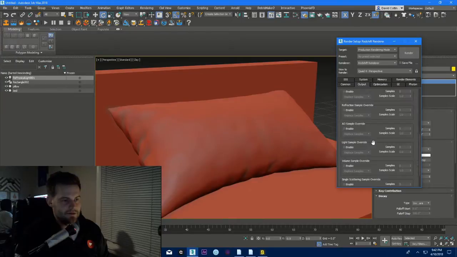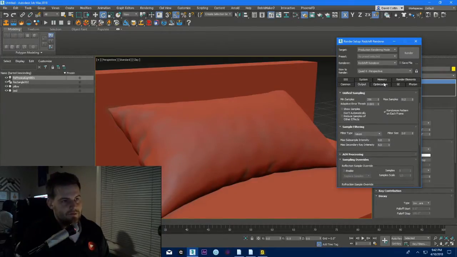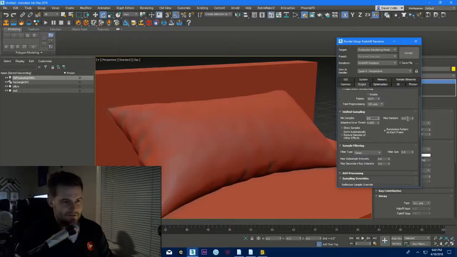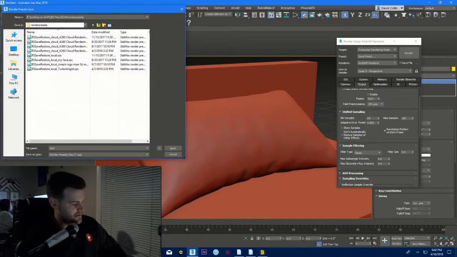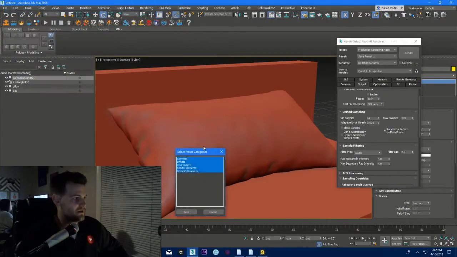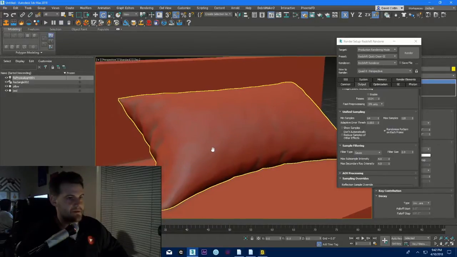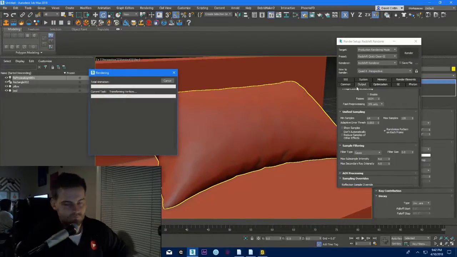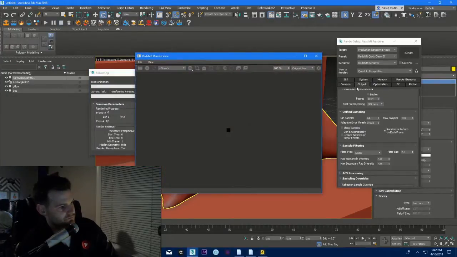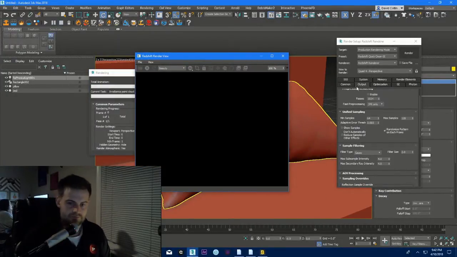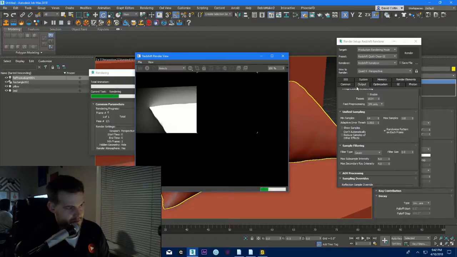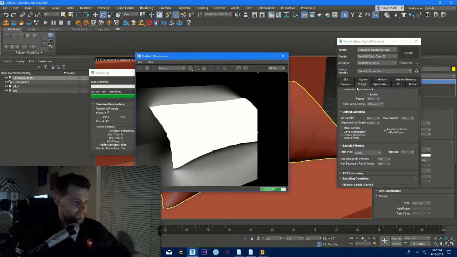Okay, sampling overrides. This is where you take your lights and stuff and turn it up. But I'm going to actually take this down to about 64 and 128 for a quick, good render. And I'm going to save this preset as Redshift Quick Clean. Okay. GI. Yep, save all that. Boom. Behold, a super bright pillow.